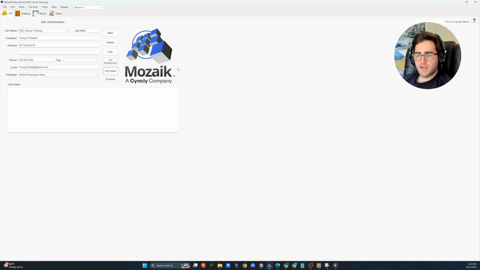Other than that, job tab is job tab. You can add pictures in here. You can add job notes and reference these in your multi-print drawings and symbols.